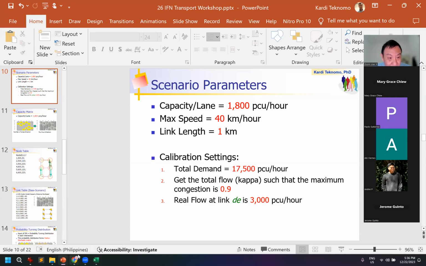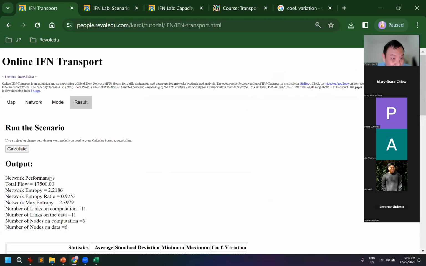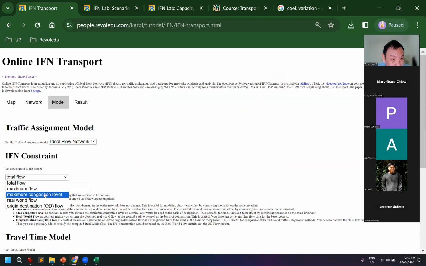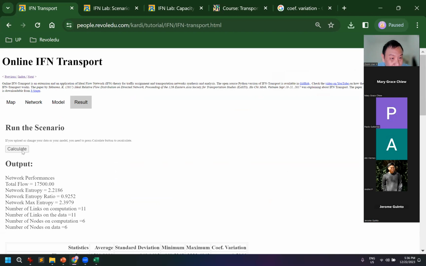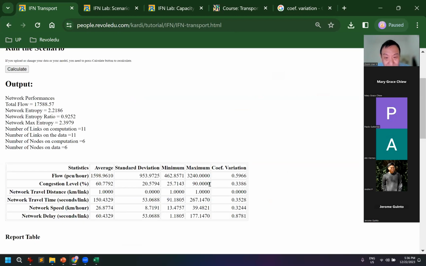Okay, so if you want to make the total flow 0.9, just go here. You just change the maximum congestion to 0.9. Then the total flow will change. Now the maximum congestion is 90%.